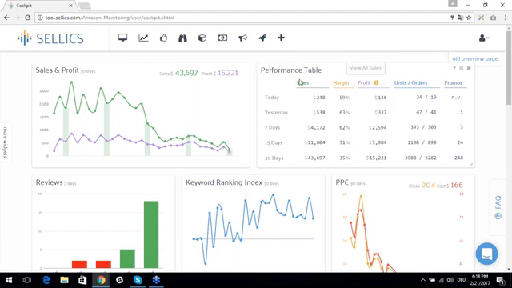We have a performance table next that summarizes sales, margin, profits, units and orders, as well as promos for different time frames: today, yesterday, 7 days, 15 days, and 30 days. What I like a lot is looking at the margin here, seeing how it evolves over time, because then you can see if your margin is increasing or decreasing.